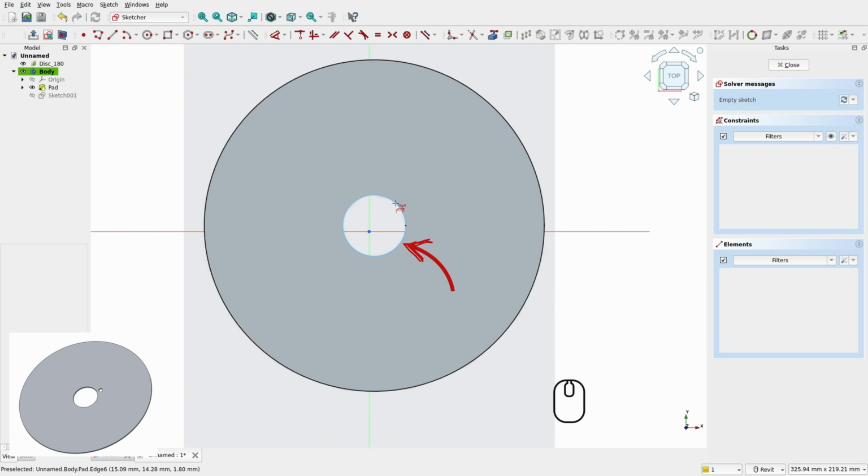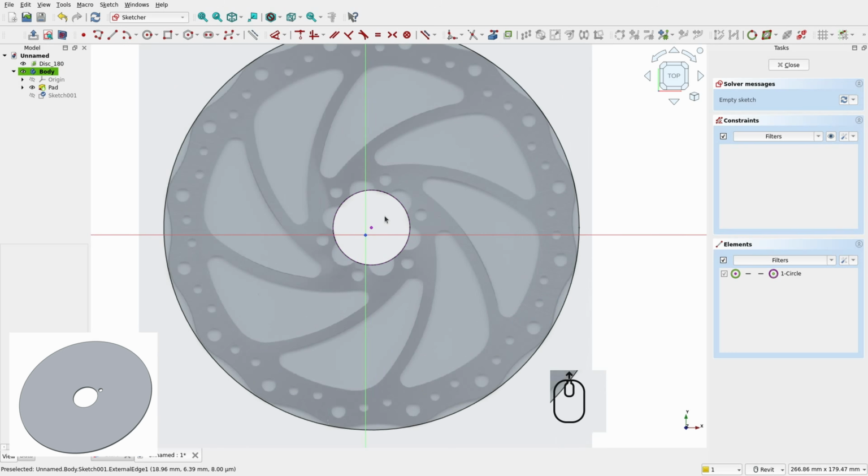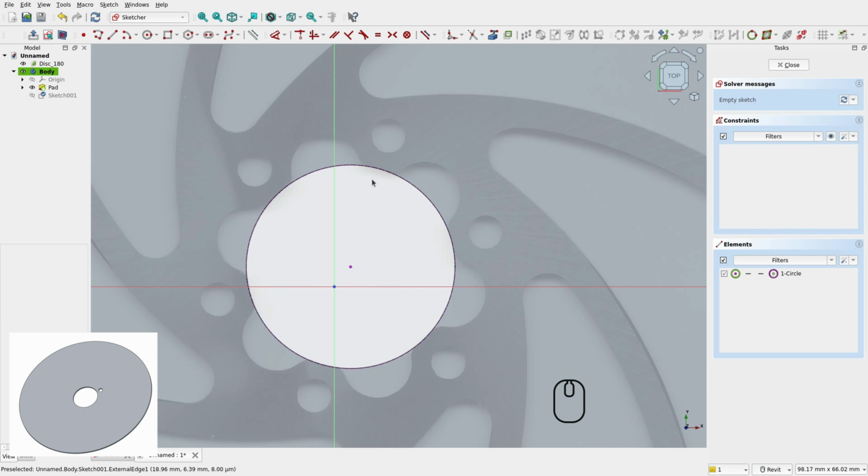With that tool, click on the inner circle of the rotor. This will project both the circle and its center point into the sketch. To see the base image again, click on the View section icon. Once that's done, you should see a dotted violet outline of the projected inner circle. Now let's retrace one of the small bolt holes.